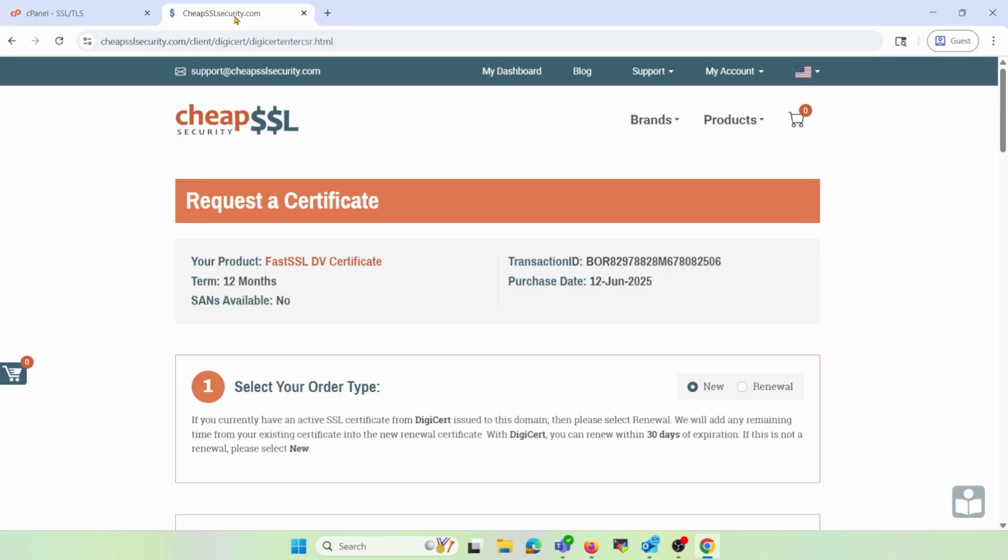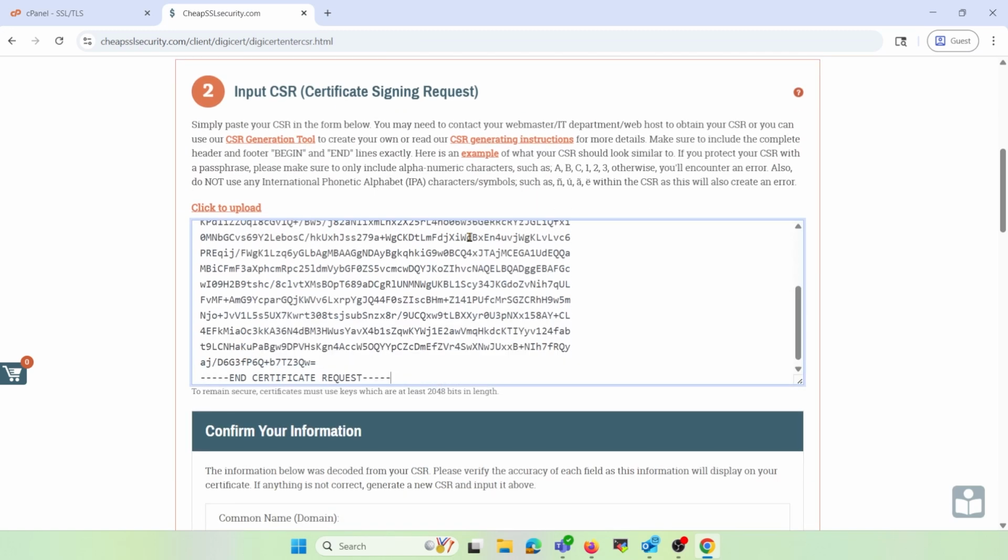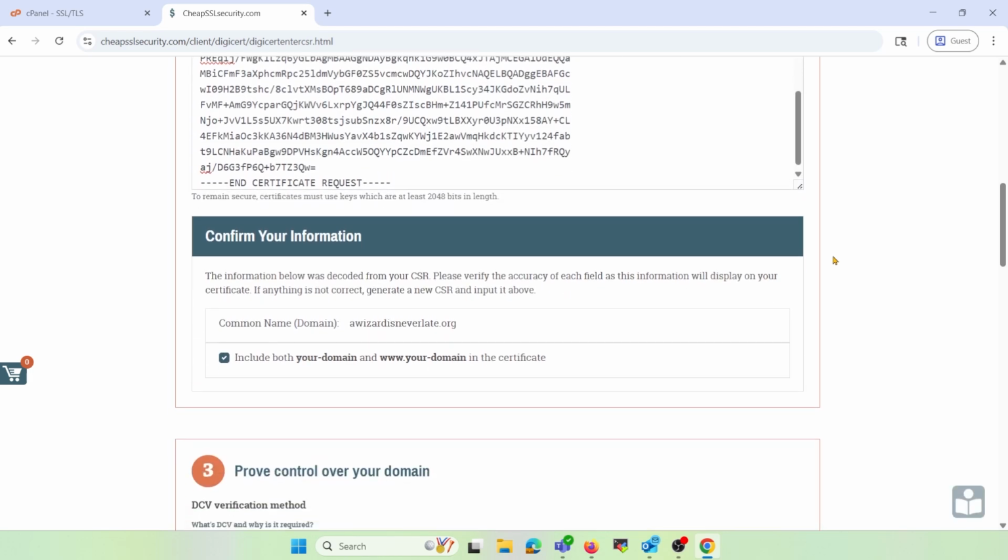Then switch to your certificate provider, in this case, cPanel. To keep this video shorter, we've already purchased a fast SSL certificate and have started the issuance process. Paste your CSR into the field, then double-check the domain name.